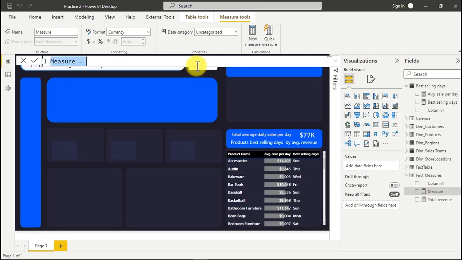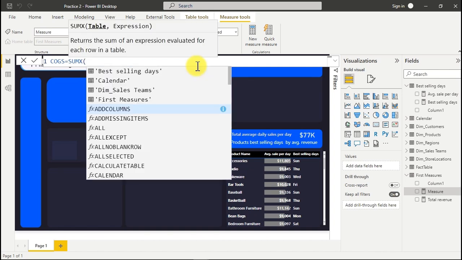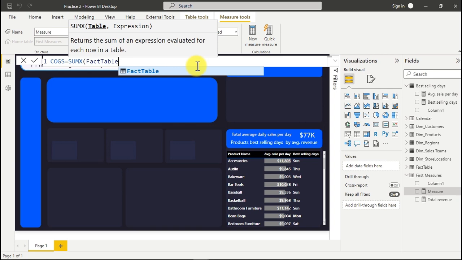All right, here we go. I'm going to say cost of goods sold, COGS. So now it's going to be equal to, isn't this SUMX again? So what is the SUMX looking for is a table. That is my fact table where we have the columns we're going to be using to have this calculation done. So now I'm going to say comma.